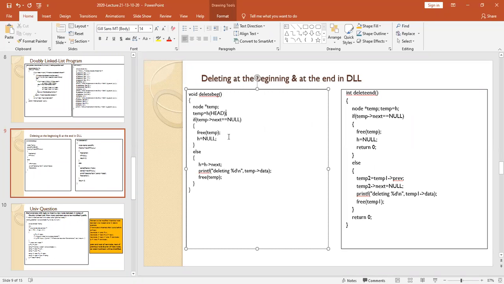How many fields will the temp have? Can anybody answer? In a doubly linked list, we have a temp. How many fields will the temp have? The first node we call the head node. That's why we have taken it as H. If you are deleting at the beginning, that H should be marked as temp, because temp is the node which you are going to delete.